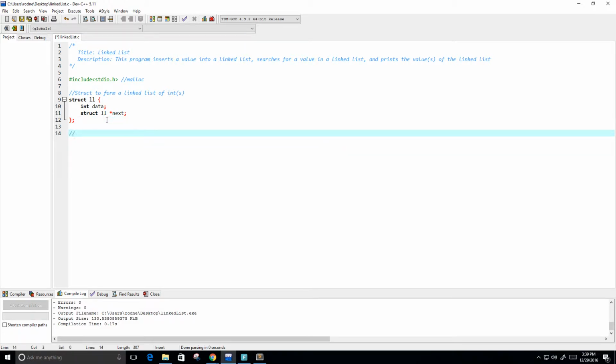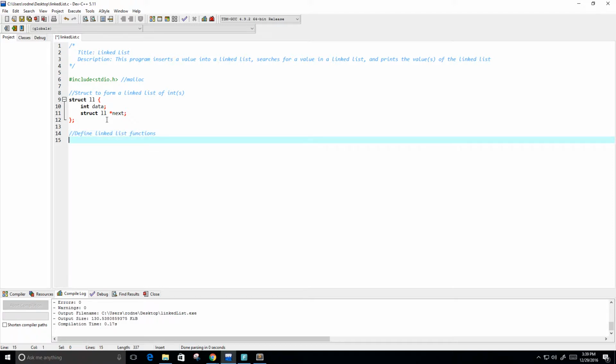Okay, so now I want to define the linked list functions. We're going to want to insert a value into a linked list. There's two different ways we can do it. One is we can insert into the back of the list. We'd have to take in the linked list, and then we have to take in the value that we want to insert.